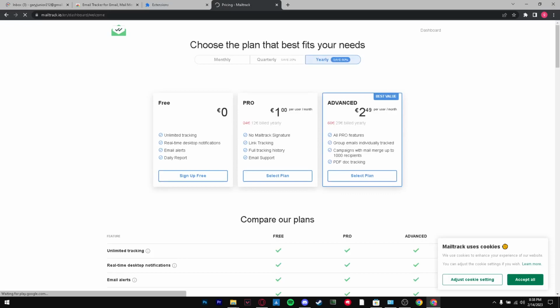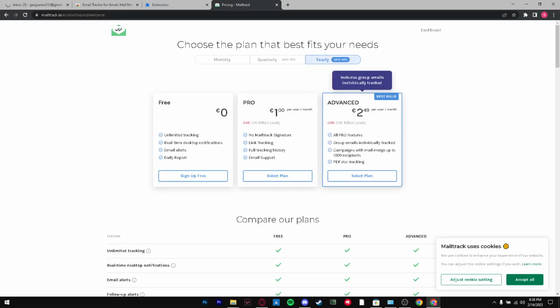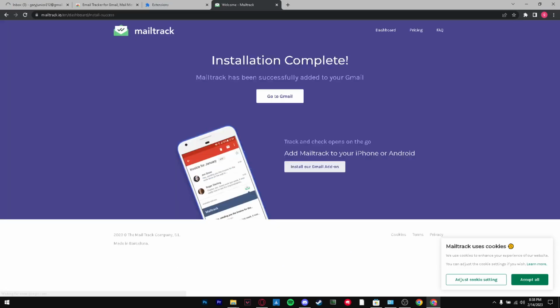And now it's going to choose the plan that best fits you. If you're looking for professional usage, you want to choose advanced, which is 2.5 euros per month. But for us, we're going to be going with free. And as you can see, we're done. It has successfully been installed.